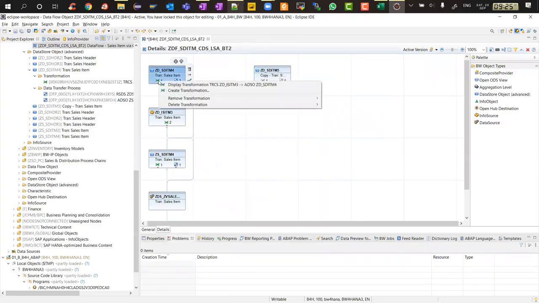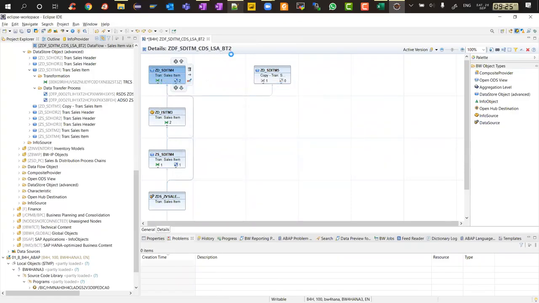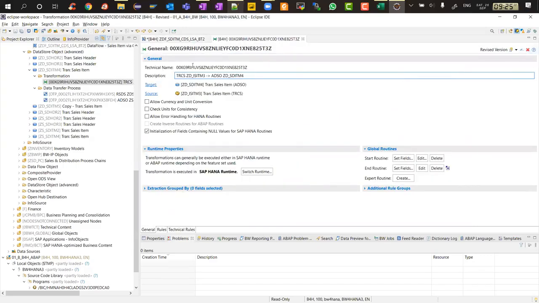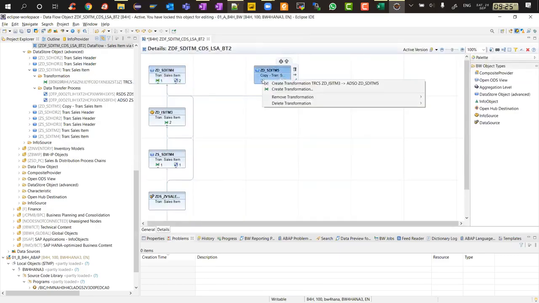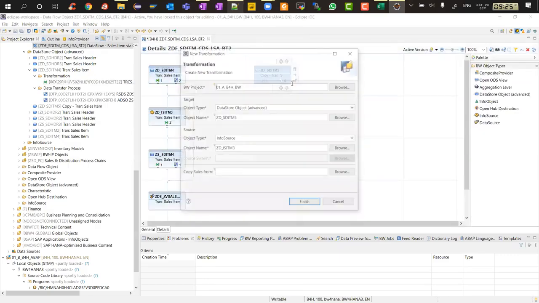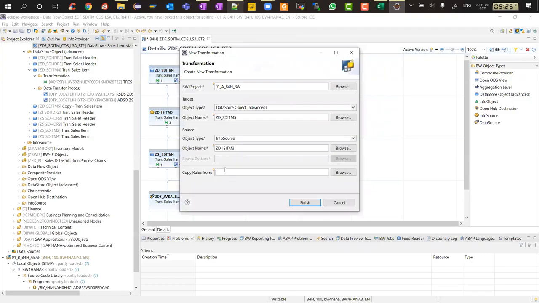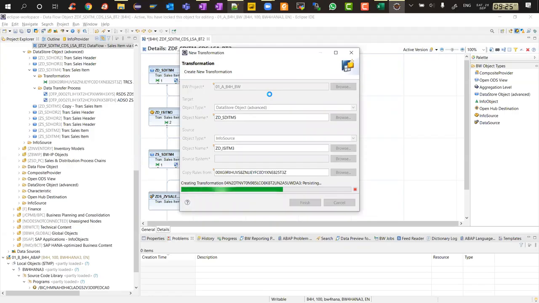Now let me display the transformation because I'm going to copy the transformation. So you copy the transformation technical ID, which is a technical name. Just right click and copy, close this, and then come here, say create transformation, and there you will see copy rules from. So you just paste it here and you say finish. So I'm copying all the rules from that transformation so that I don't have to do it manually. I'm saving some time here.